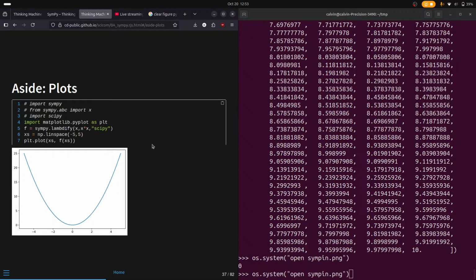Takeaways from this: you now know how to plot functions. Yay. Go back to our piecewise.